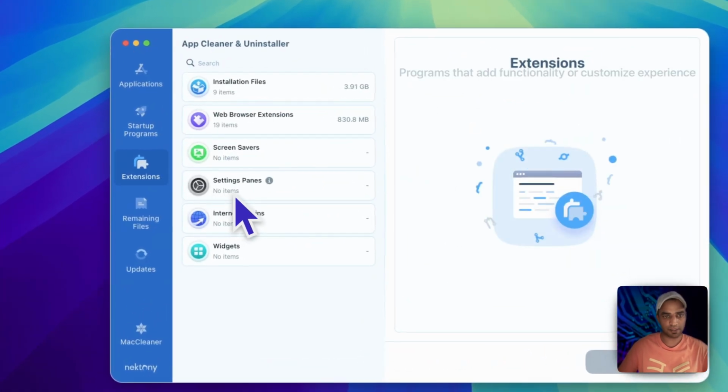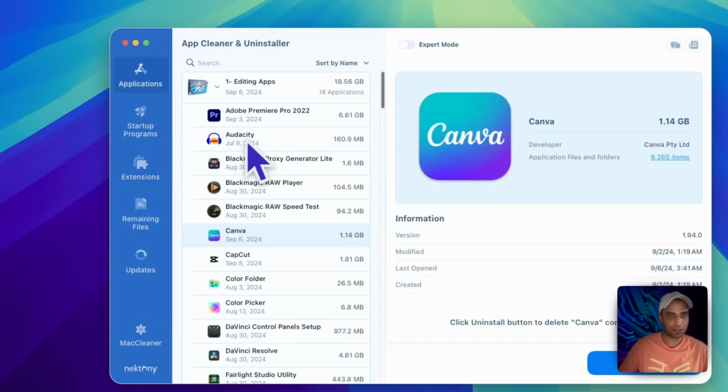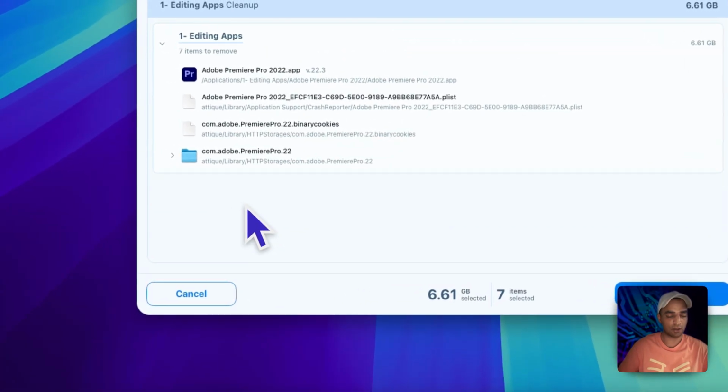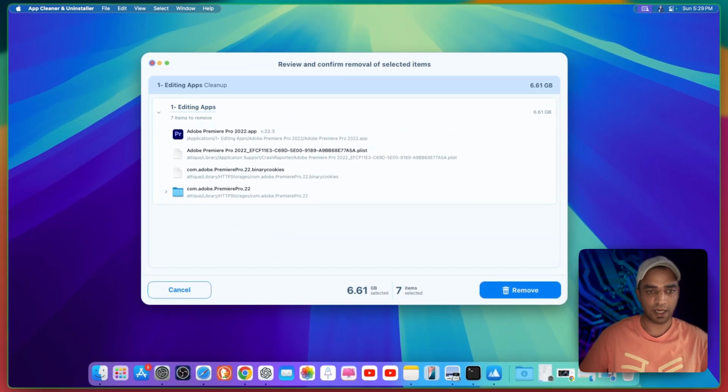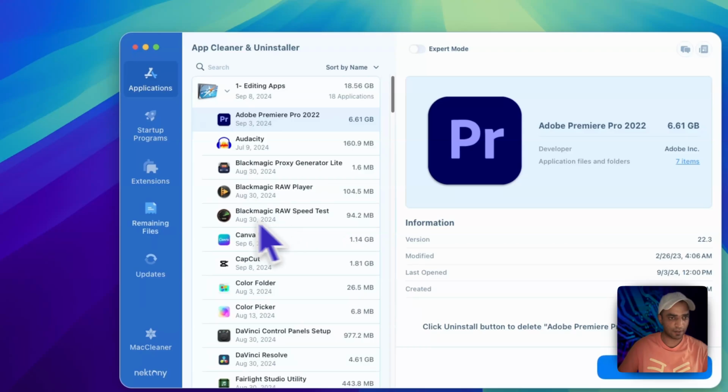Then there are some extensions. You can remove all the extensions here in one place. And in the application, if I choose, for example, to remove Adobe Premiere Pro, I go to uninstall. It will uninstall all the files, no matter where they reside in the library or other folders. So it will remove all the files thoroughly, and there will be no leftovers.